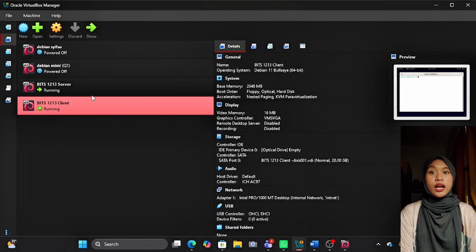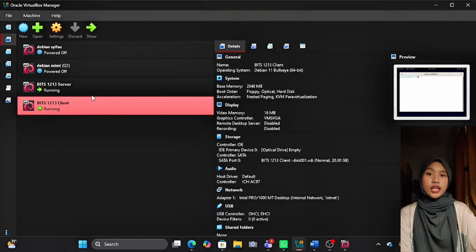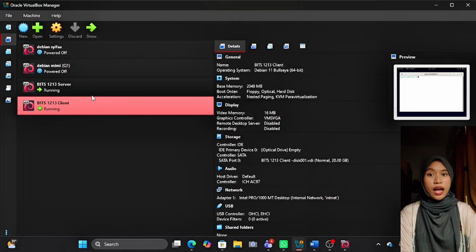That concludes the demonstration of the SFTP server configuration and testing. The SFTP server has been successfully configured on the Debian Linux virtual machine and tested from the client machine.